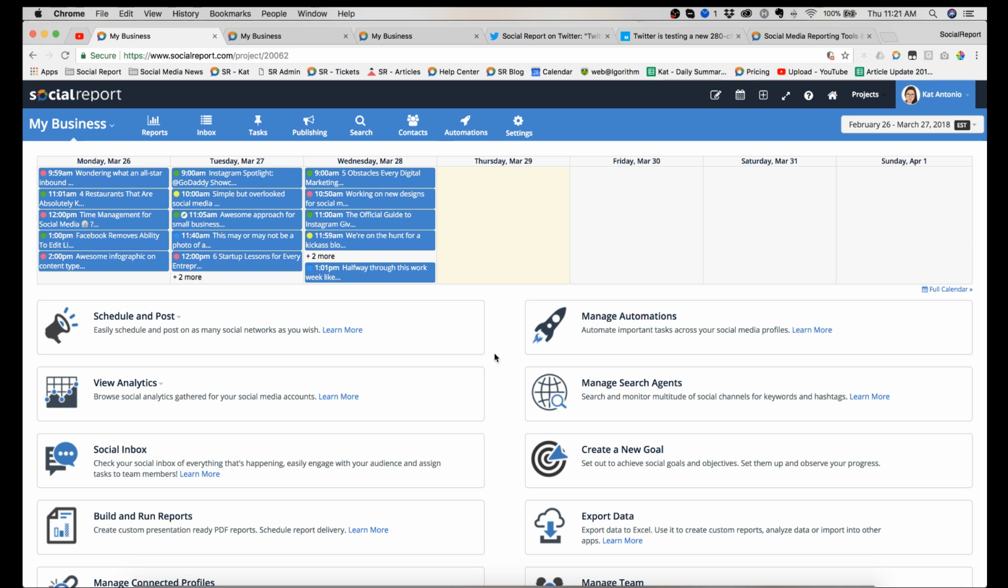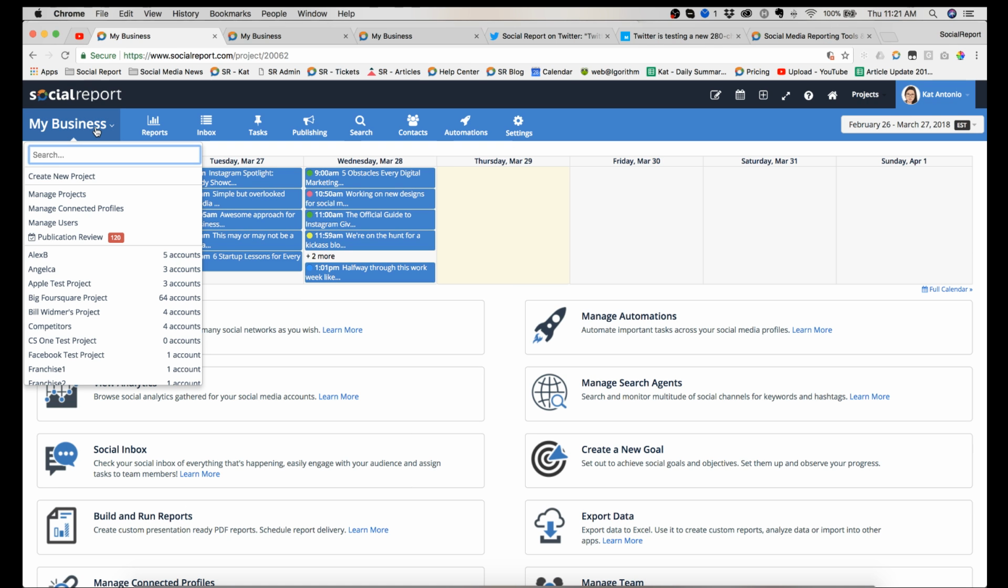Okay. Now, once you create an account with us, you will be prompted to create a project. Now, everything in our system is organized by projects. So essentially, I am currently in the My Business project. So in here, you'll get the option to create different projects if you have multiple clients. So if you're an agency and you handle several profiles or several brands, then this is a good way to separate them from one another. Okay. Now, when you create a project, all of your scheduling, profiles, and reporting are self-contained within the project, so it doesn't get mixed up with different clients.